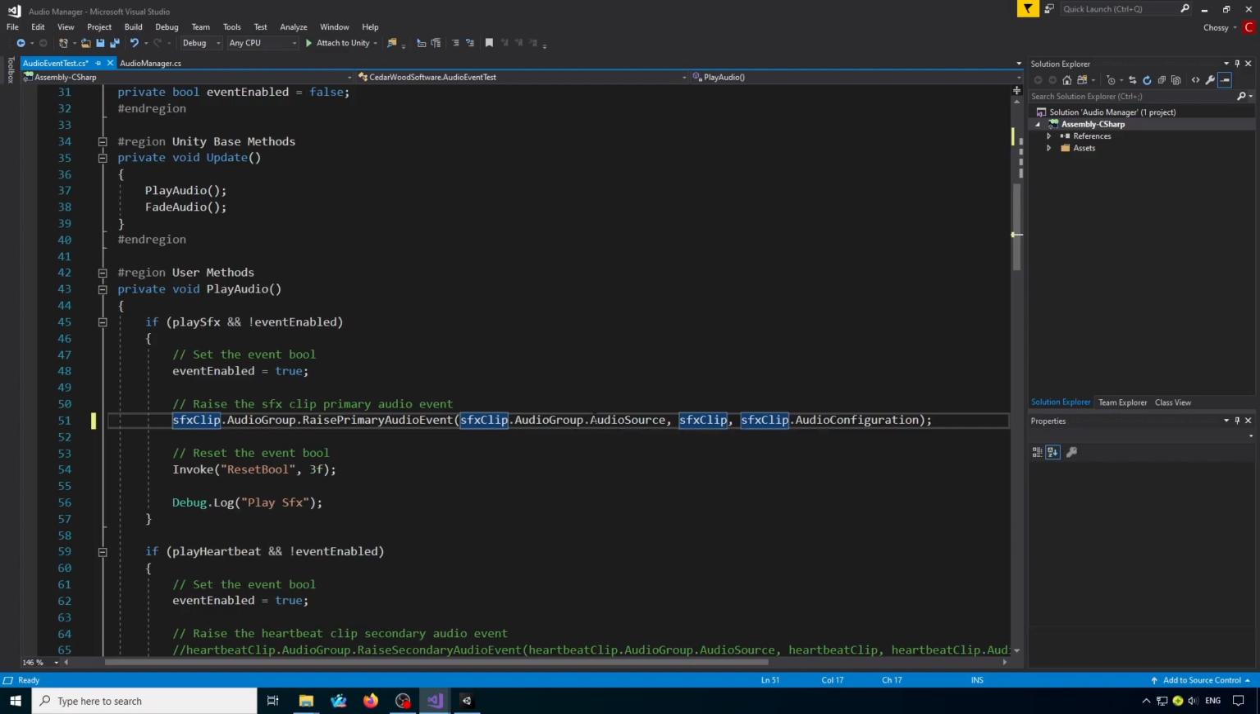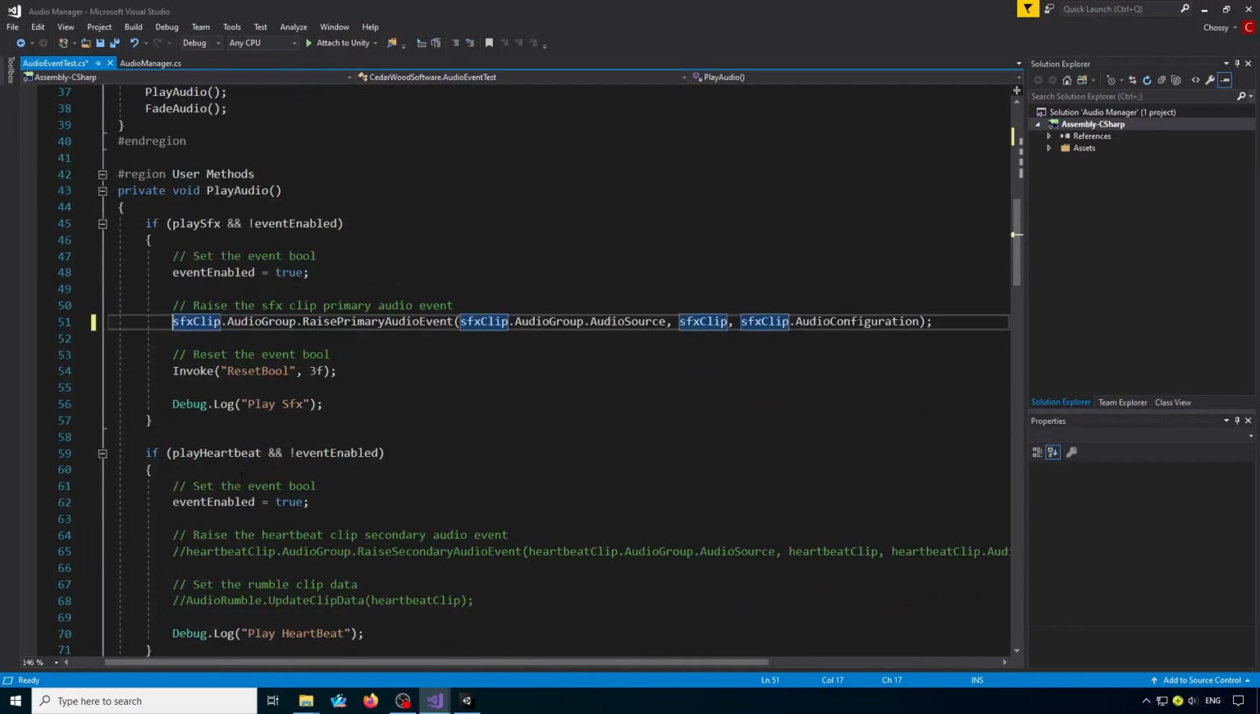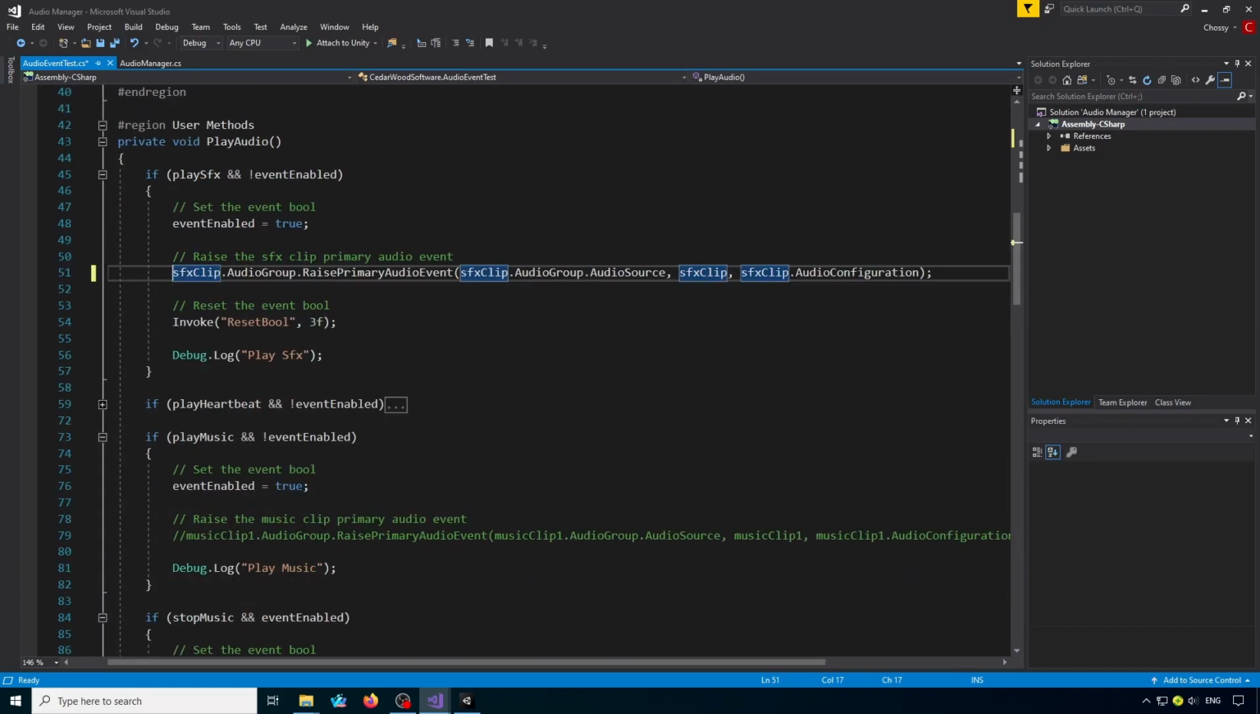Now it doesn't have to be that audio source, it can be any audio source you want it to play through. Then we're going to pass in, because if you remember, if we have a look at that, it wants an audio source, a sound effects clip and an audio configuration file. Because this is a sound effect, we're only calling the play SFX one shot method. So what we're going to do is reset the ball and just debug log play sound effects. Heartbeat, don't touch for the minute, that's for a later episode.